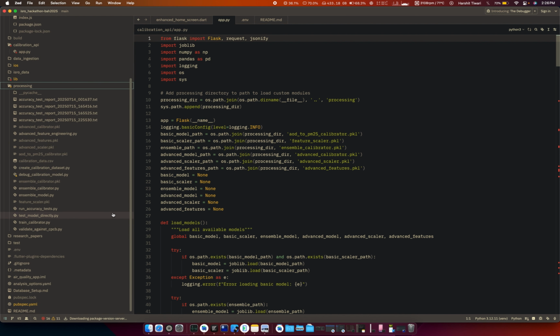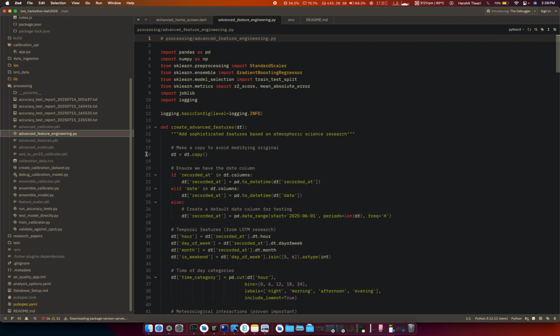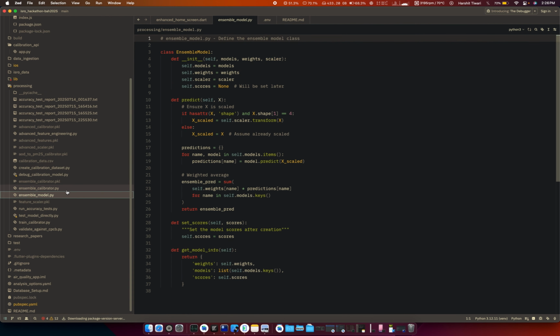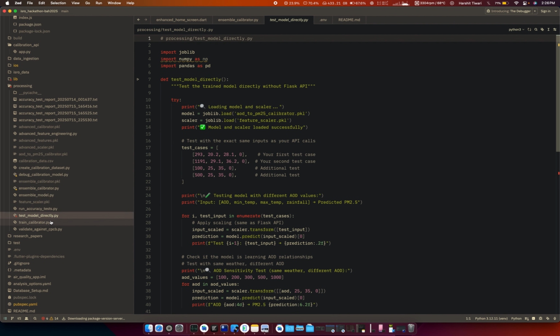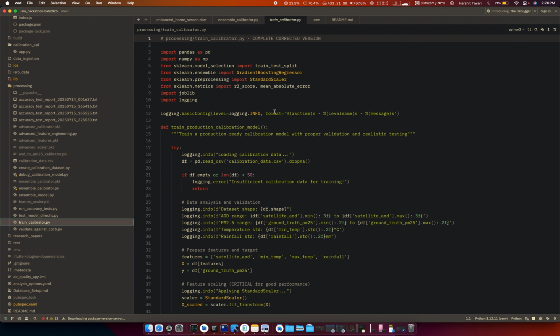In the processing directory. Now, the processing directory is the main key point, the entire core module of this app. Here we have three major models, which are advanced feature engineering, and then we have the ensemble model. What the ensemble model is doing is establishing a communication between the advanced feature engineering and the train calibrator. Now, the train calibrator is basically a simple gradient booster regressor model utilizing a standard scaler to scale this entire data set and for feature scaling.